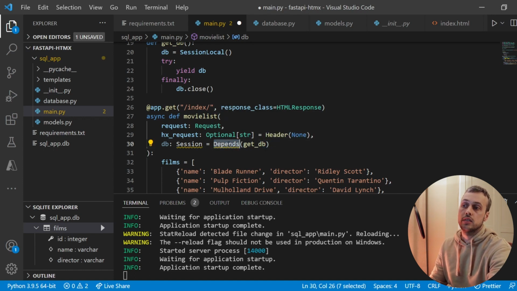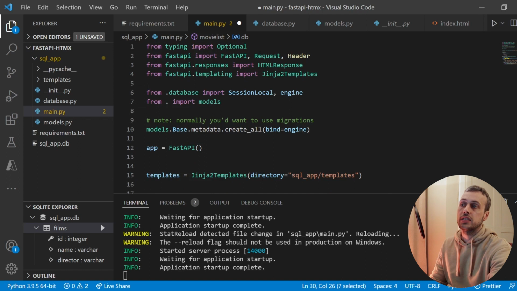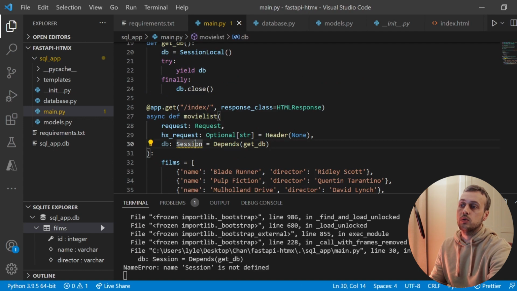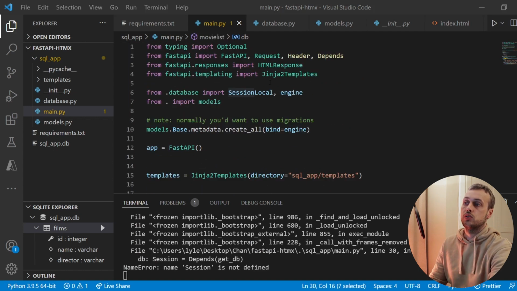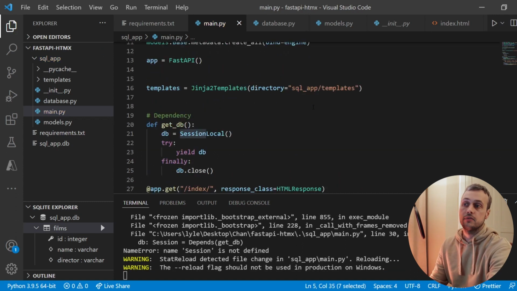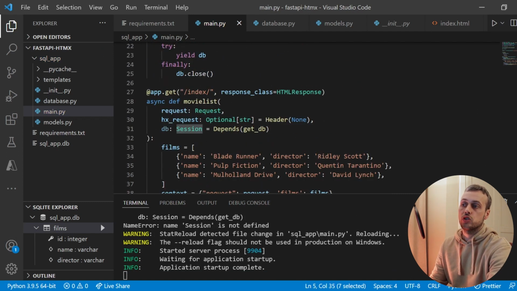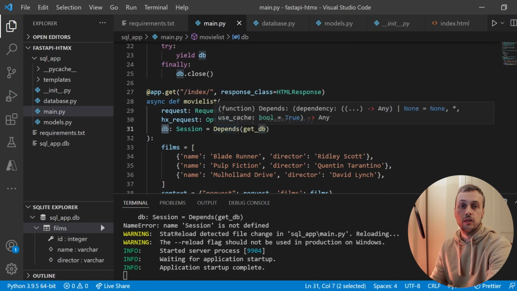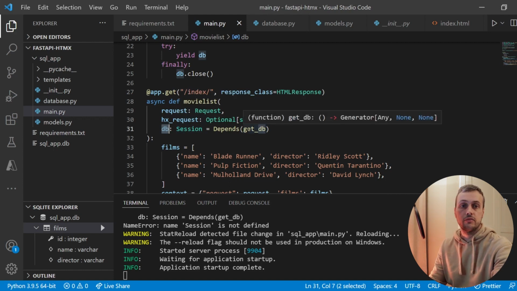Now we need to import this Depends object from FastAPI, so we can do that at the top. We import Depends, and we also need to import Session from SQLAlchemy. So I'm going to paste that import at the top here: from sqlalchemy.orm import Session. So we can save that now. And now within our function, we have access to this database session, and then we can query the underlying database to get film objects or any other objects you might have in your tables.